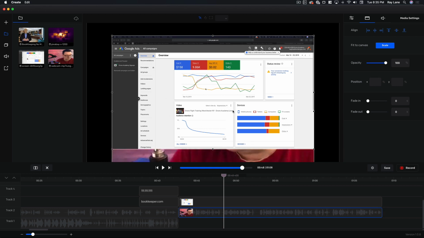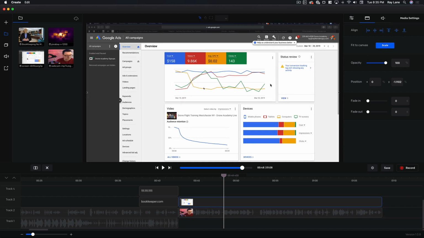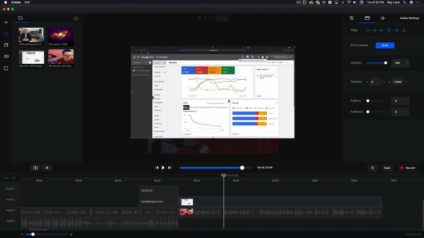And by the way, we can resize all of this. As you can see, the camera is in the background there. So we're going to scale this up, and I'm going to zoom out just a little bit there. And so now we can play this back and you'll hear the recording that we did. Okay, so here I am screen recording, and we're looking at Google Ads here. So very cool. We got the screen recording in there.